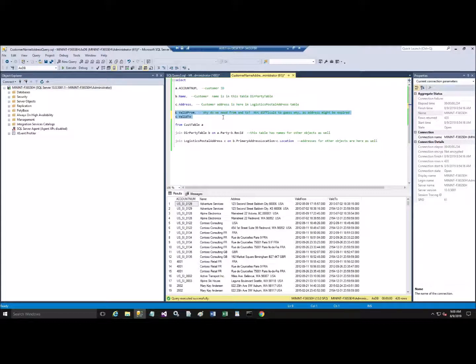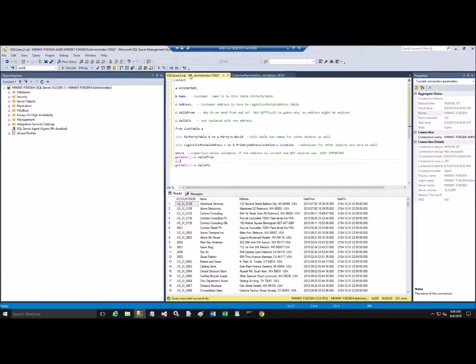Here is the second script which gives you the selection of the current address. I just use GETDATE, which gives you the exact current date. But in your case, you may consider a different date if you like.